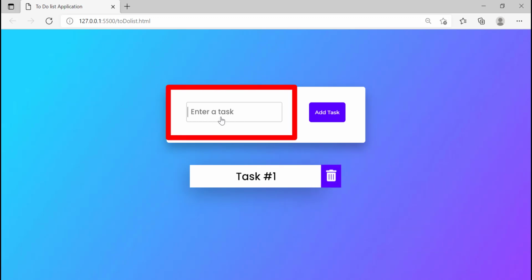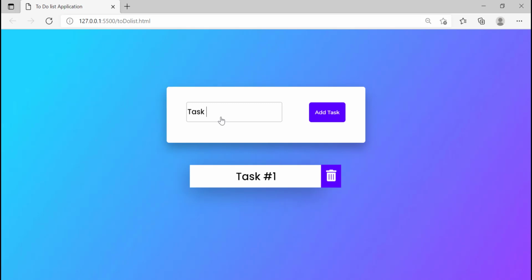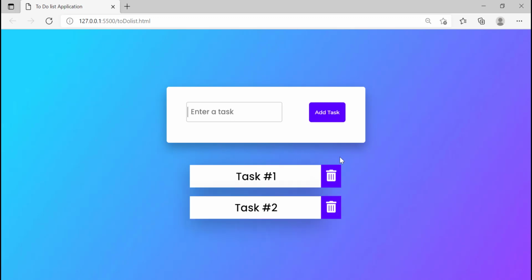So let's try that again for task number 2, except this time instead of hitting the button, we're going to hit enter. And as you can see, it does the exact same thing. And also I added some CSS box shadows on these blocks to make it look more realistic in 3D.